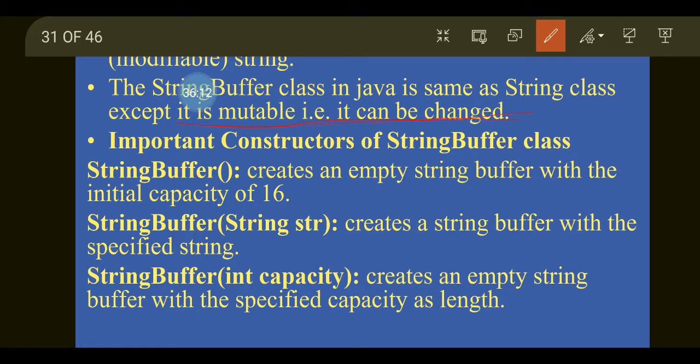The various constructors of the StringBuffer class are as follows. The first form is StringBuffer(), which creates a StringBuffer with the initial capacity of 16. StringBuffer(String), where we can give the string as an argument, and StringBuffer(int capacity), where we can give our own capacity as an argument.